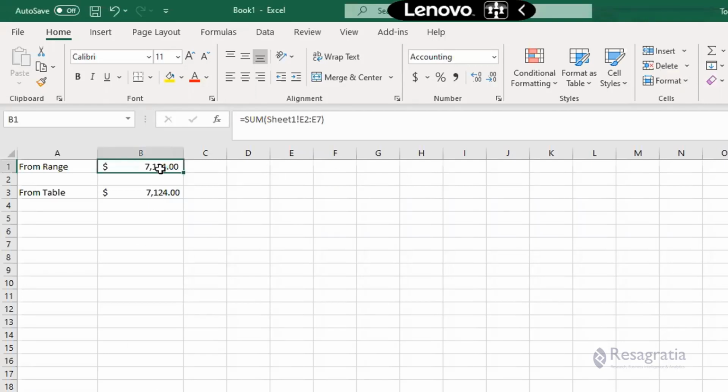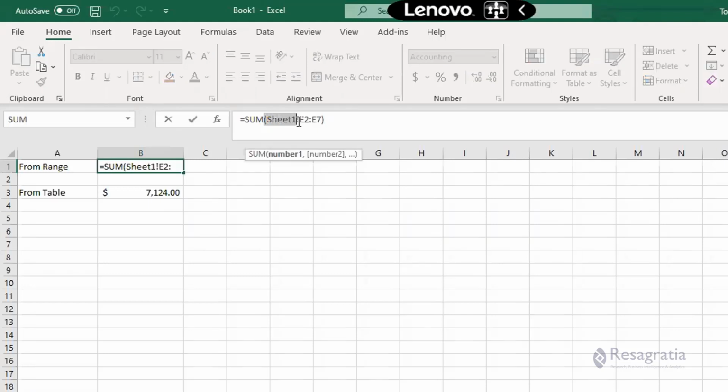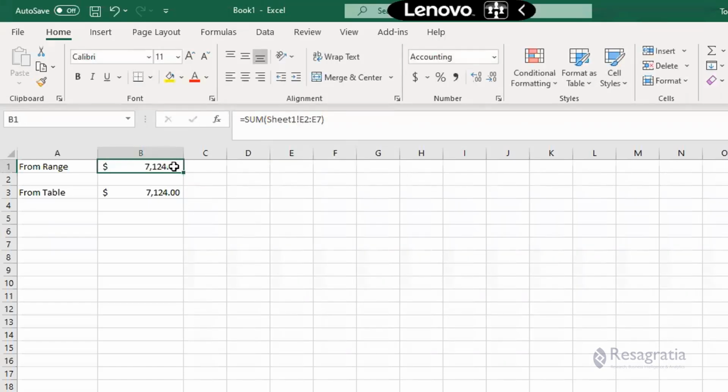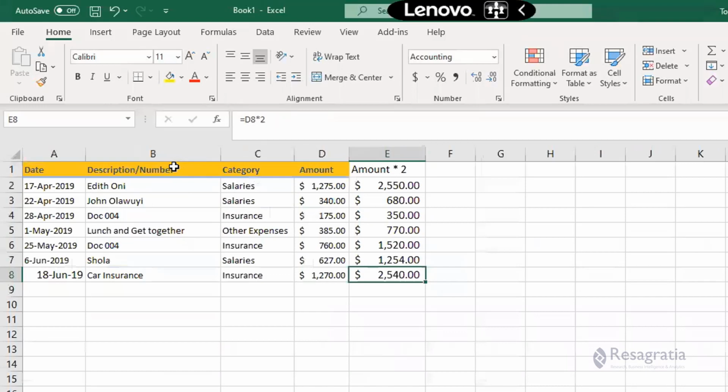So our calculation for the sum of amount by 2, right, that column is fixed, right? It's telling you take everything from sheet 1 and then take the cells between E2 and E7 and sum them up. It's fixed, right? And that gave us 7124, which is this. But then we added an additional data and it didn't pick it up.